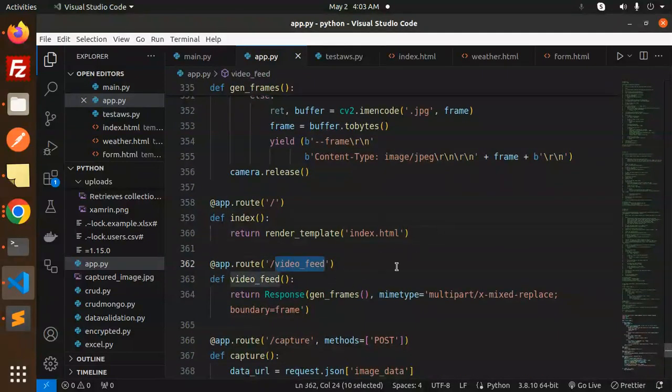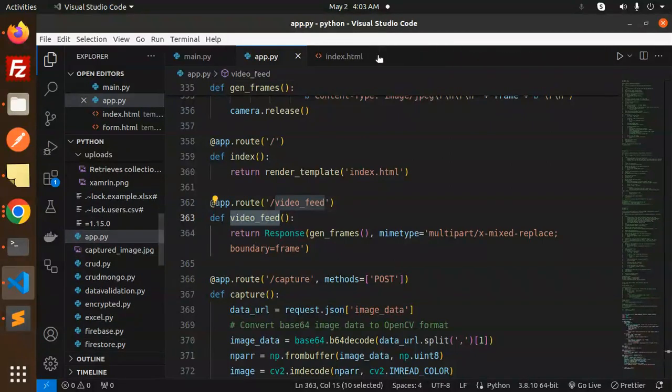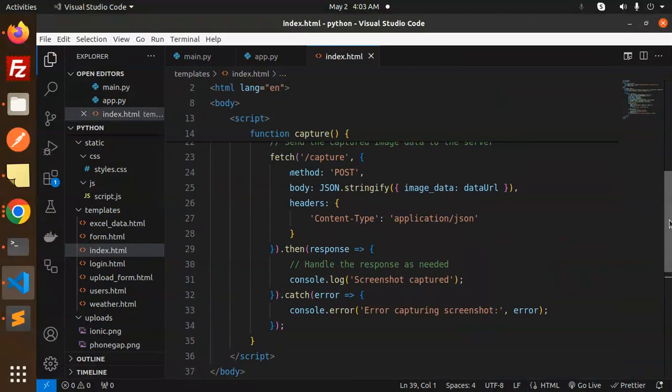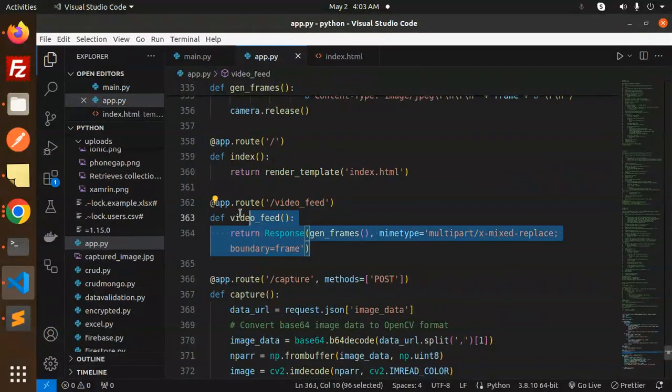When I click on the video feed, it will open the camera that we generated in the last video, with the help of this. Let me close all of these files, and here you can see index.html. First we have a video feed, so we are opening the camera with the video feed URL with the help of this. It will open the camera, and generate frames we have already added, right.